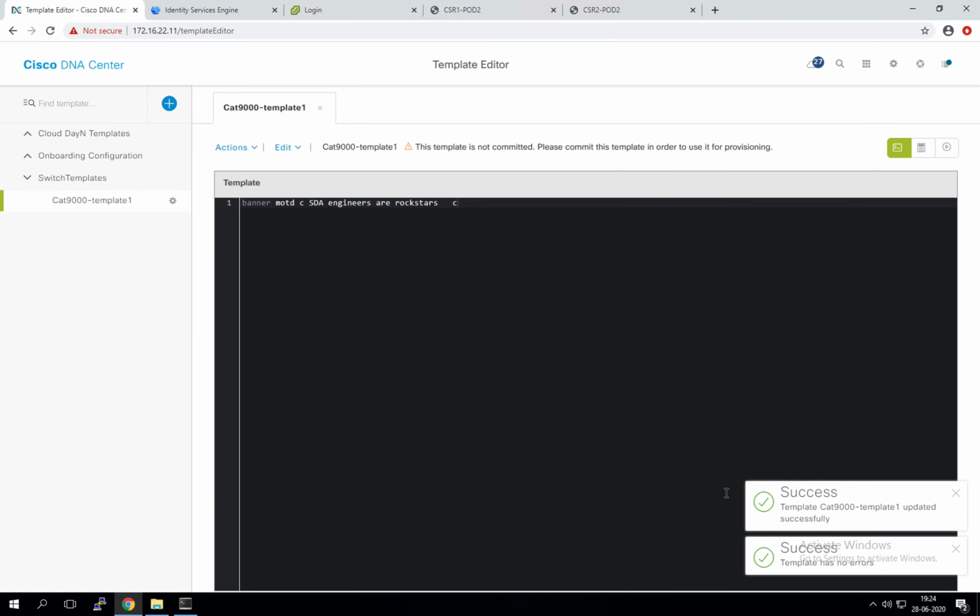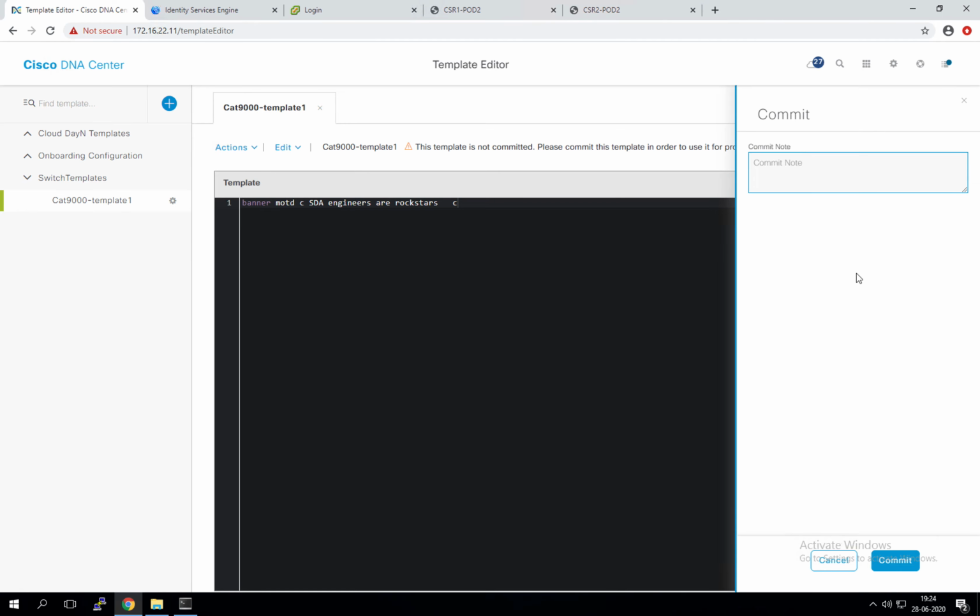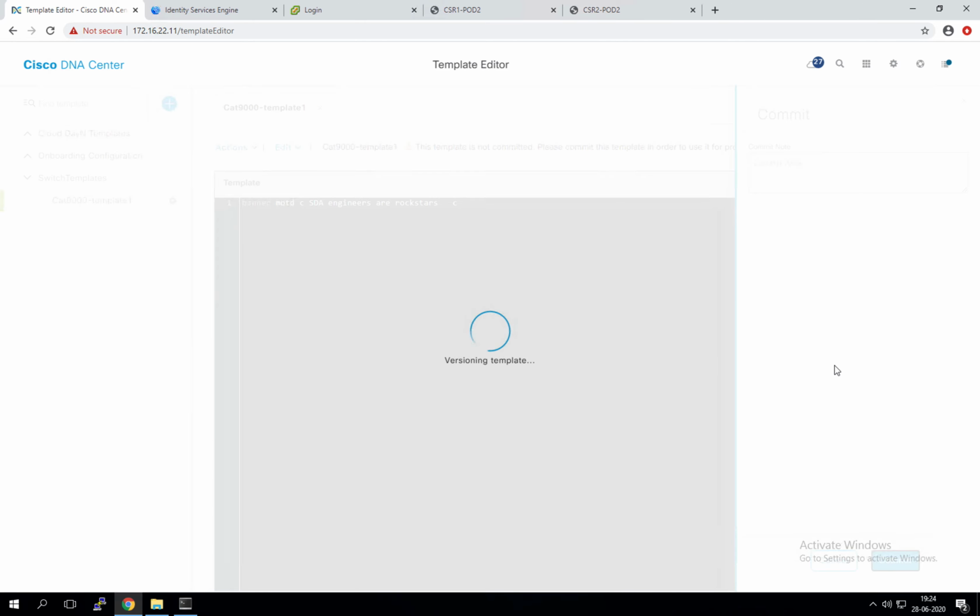You can even version it, right? So this template gets saved now. You also have the option to version it. So when I commit this now, it will ask me for a commit note, right? I'm obviously going to skip it, but you can put in a very intuitive note so that in future you can come and check the various versions of this particular template. So I'm going to commit this anyway.